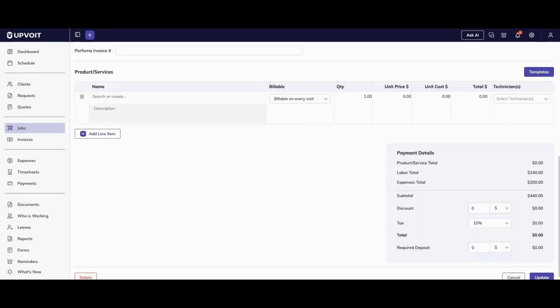Next, let's add products and services. Click Add Line Item to include services, materials, or charges. Enter descriptions, quantities, pricing, and cost. Totals are calculated automatically. You can define the billing type for each item.